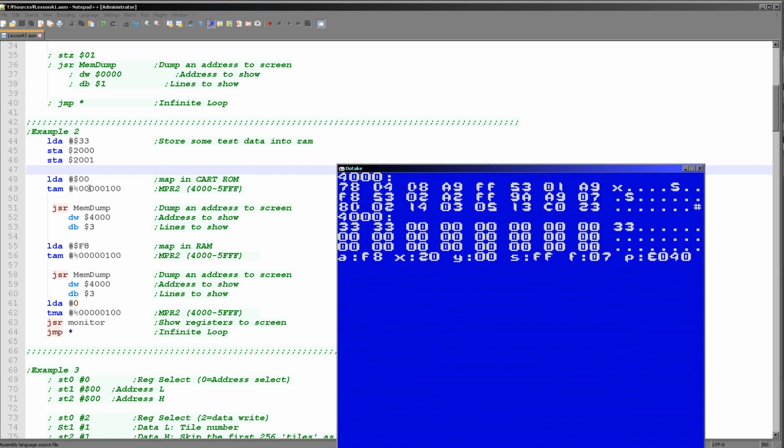Now what we've done is we've loaded the accumulator with 0, and we've used the TAM command with bit 2 set. Now bit 2 is setting MPR2, and if you remember, bank 0 is the ROM of our cartridge. So we've effectively paged in the code that we're running into the 4000 to 5FFF range here. And then we've dumped that to the screen. And so you can see here that this random data is the contents of our code.